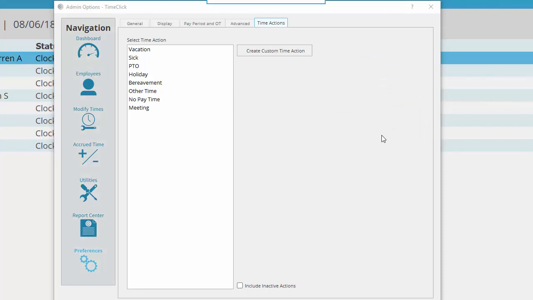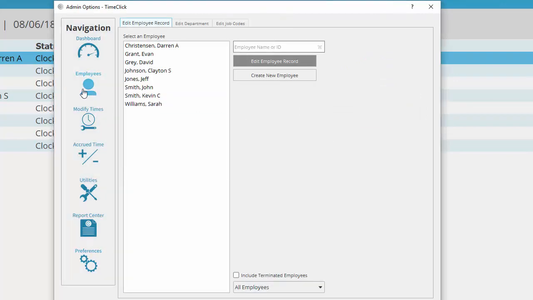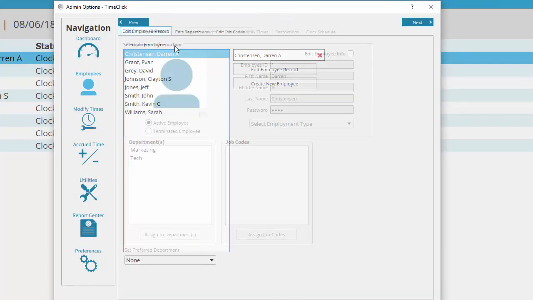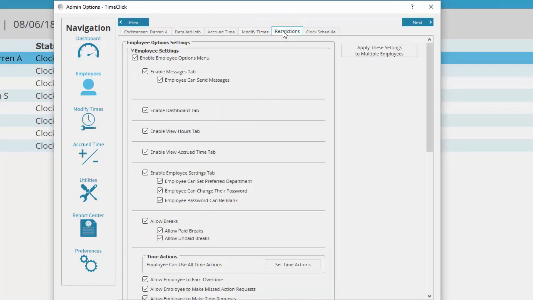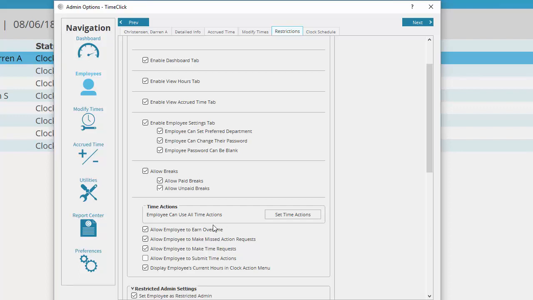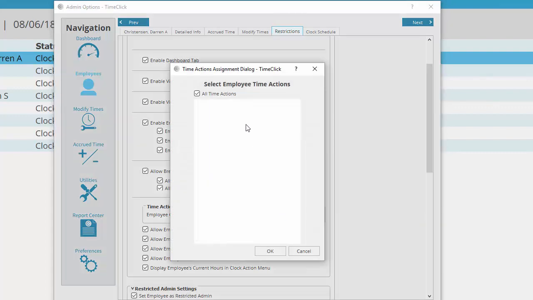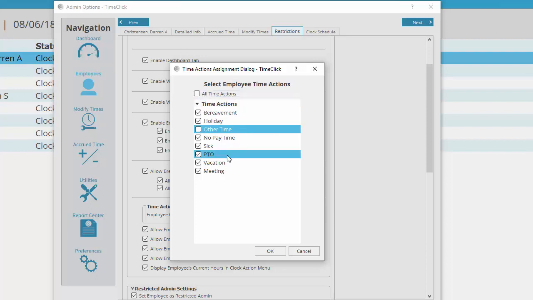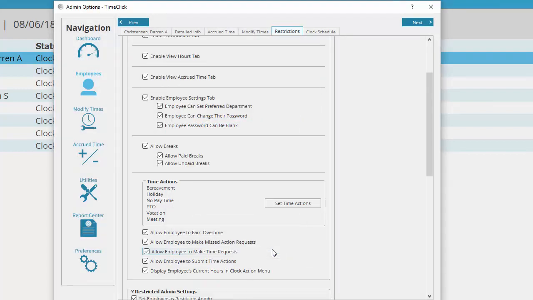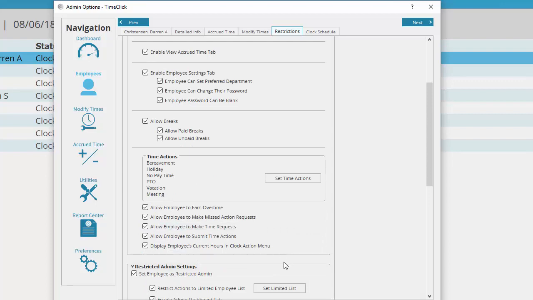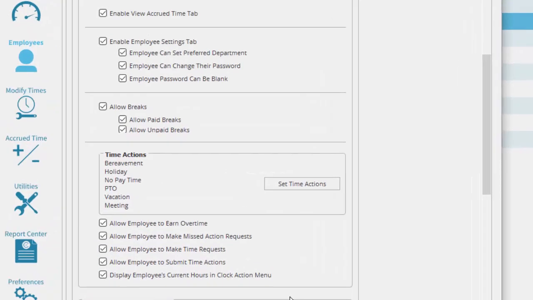To allow employees to submit time actions, navigate over to Employees. Enter the employee's profile and go to Restrictions. Mark the box Allow Employee to Submit Time Actions. Set which time actions you want this employee to be able to submit by clicking this Set Time Actions button and unmarking the box All Time Actions if you want to select specific options. Click OK when finished.